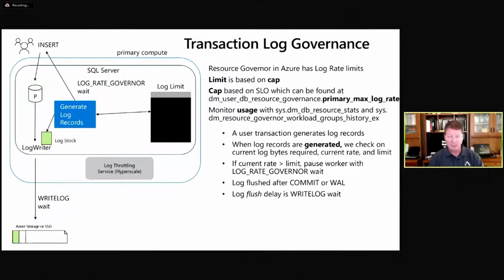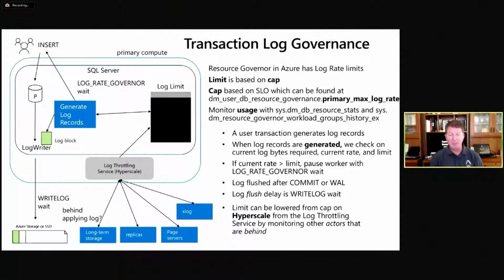Now, I mentioned Hyperscale. Hyperscale has all sorts of components in its architecture, and these are all applying log changes. So we want to make sure that these things don't get behind. Denzel Ribeiro calls them actors. The log, xlog process, page servers, replicas, and even writing up to long-term storage. If there's a behind in their processing, this log throttling service can take the log cap and take the limit and reduce it. And when that happens, you're going to see something called an RBIO wait.